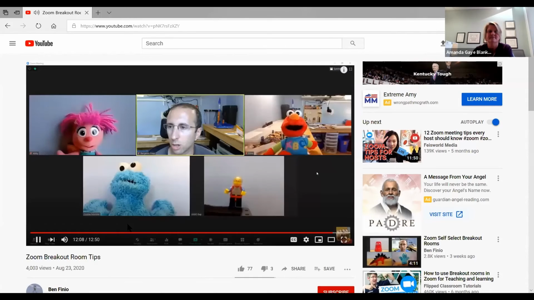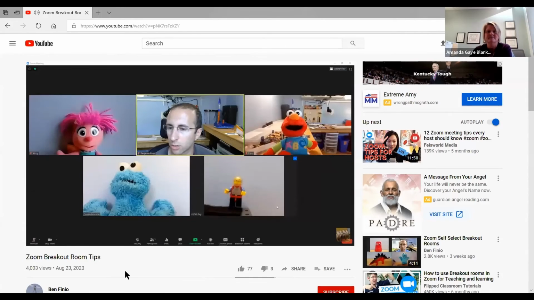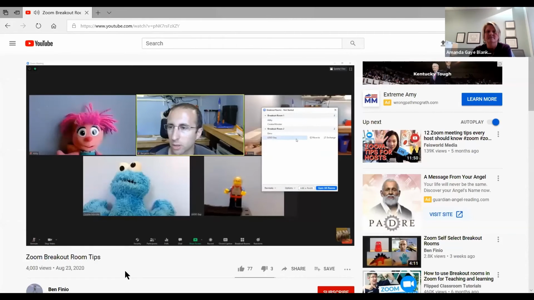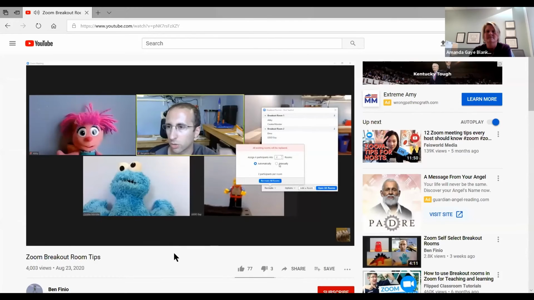So here we all are back in the main room. If I wanted to relaunch the breakout rooms, I can just click the breakout rooms button again, and I can open the same rooms I had previously, or I can recreate them again, either automatically or manually using the same process if you wanted to shuffle the rooms around. For example, if you're doing multiple activities throughout the lecture and you want students working in different groups.